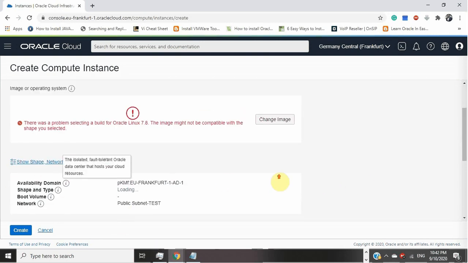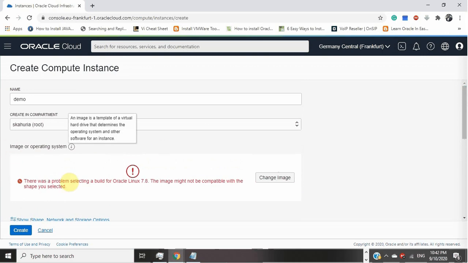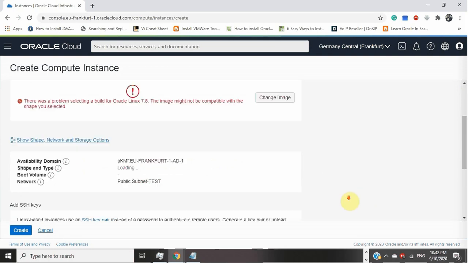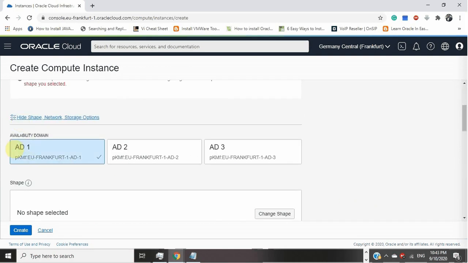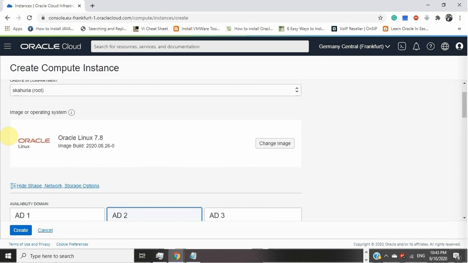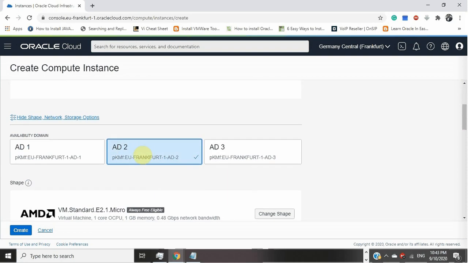Now if you're getting this error message, there was a problem selecting a build for Oracle Linux 7.1, this happens because of the availability domain. I'm going to change my domain to AD2, and there you go. Now I'm able to deploy my Oracle Linux image in this particular domain. We'll talk about the domains in detail when you get started with the Oracle Cloud Computing course.